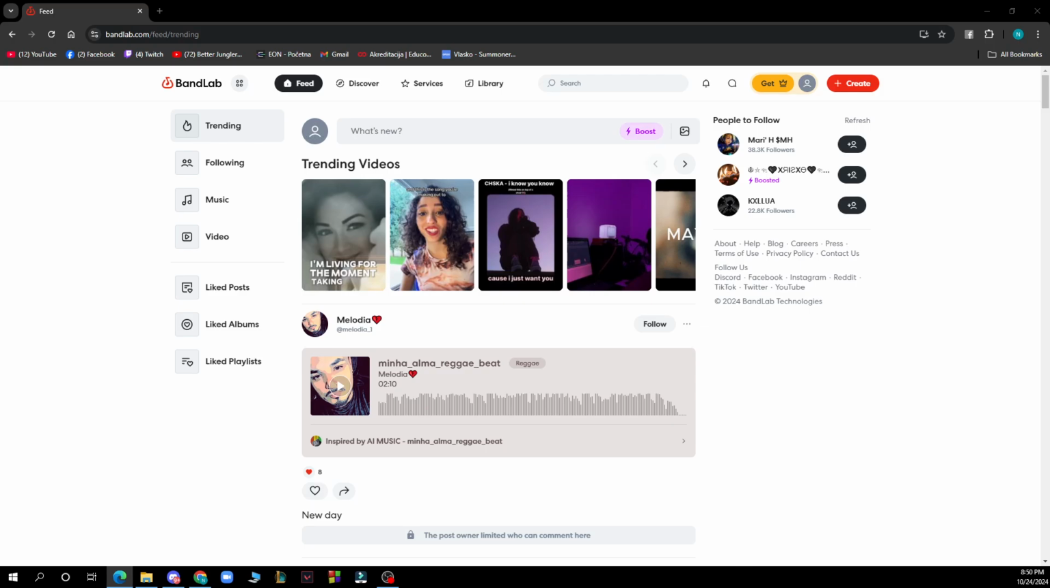But now guys, let's see how you can actually go and get presets on Bandlab. Launch Bandlab on your computer or mobile device and go to your project and select the track that you want to add presets to. Then after that, click on the FX button at the bottom left of the screen. You'll see a list of available presets. Click on one to apply it to your track.